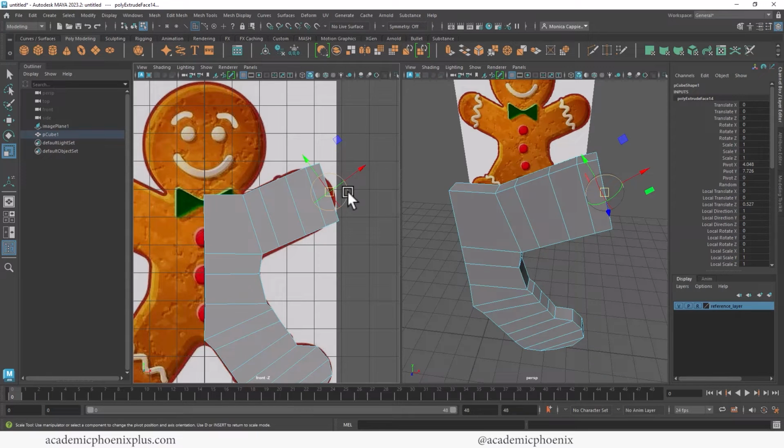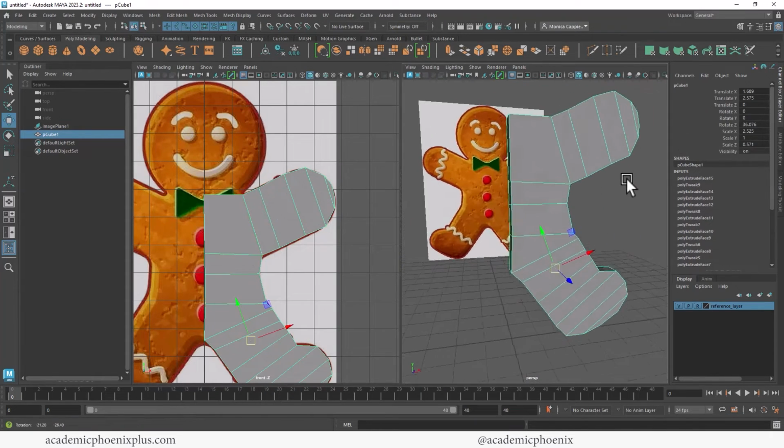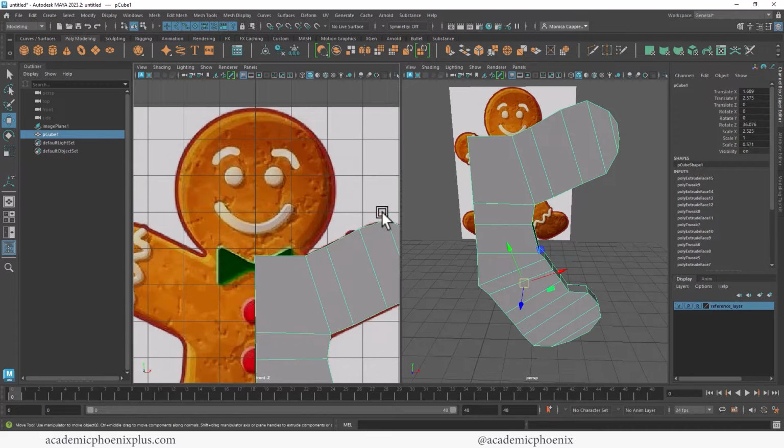Or you can always click on the letter D and move the pivot point to the point that you want. Control E, or you can just move the vertices. Totally up to you. All right. Is he cute? Yes. All right, let's go with the head.